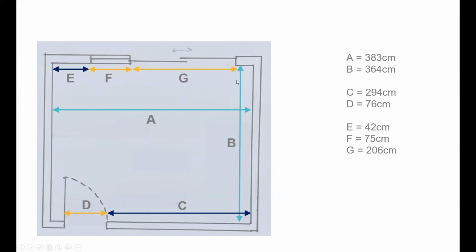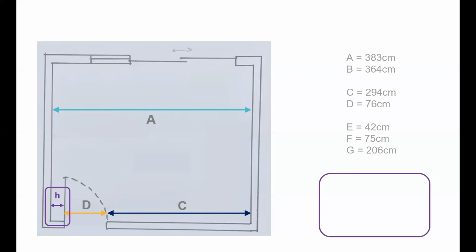And then we've got those big sliding opening doors, which we'll label G, which are 206 centimetres. We don't need to measure this wall because it's the same as this one here. And these measurements here, so if you look at H, this little measurement here, we can actually work that out without having to measure it. So you don't have to measure every single little part of the room.